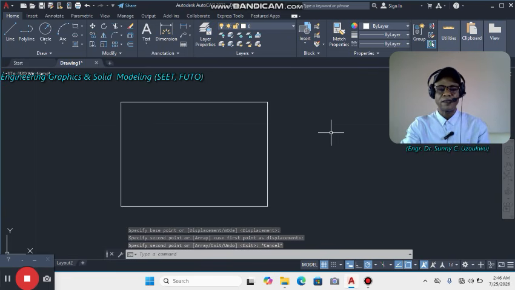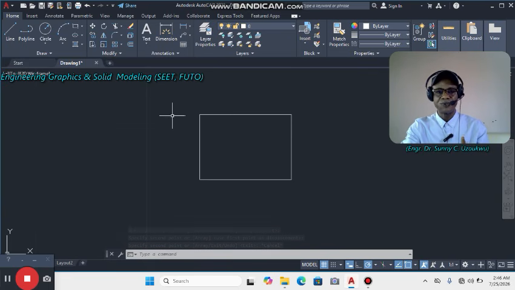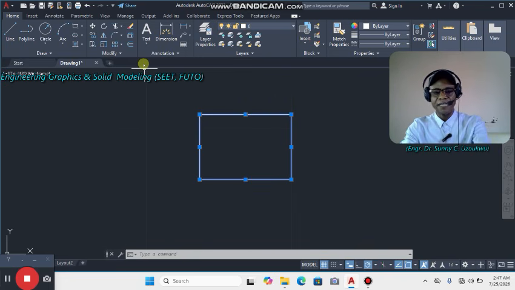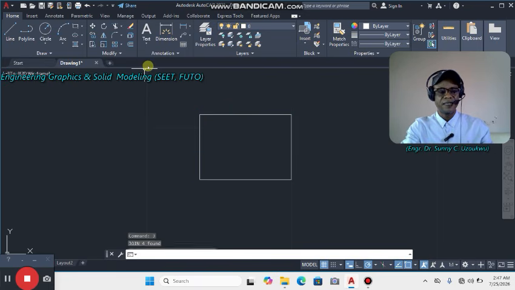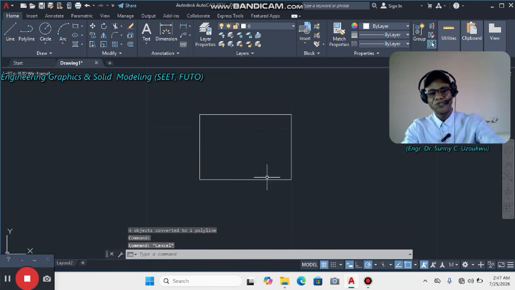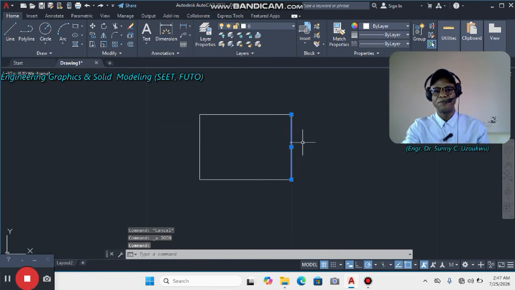Now to make it a single element, what you do is select it. How do you select? Enclose the areas of interest, enclose it, then type J, enter, and that is that. This stuff now has become a single element, unlike when it's not joined.